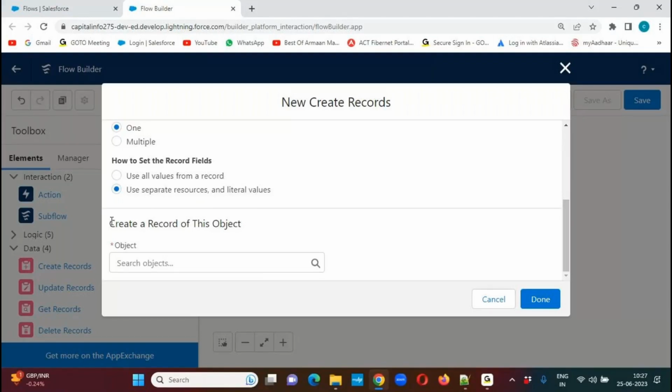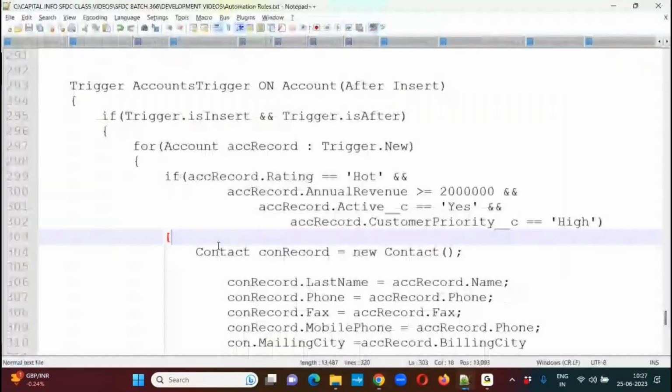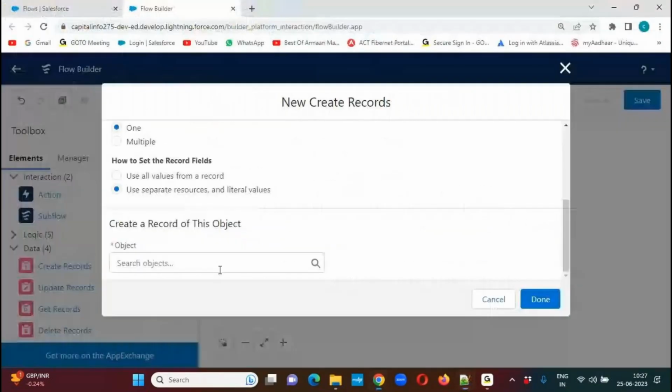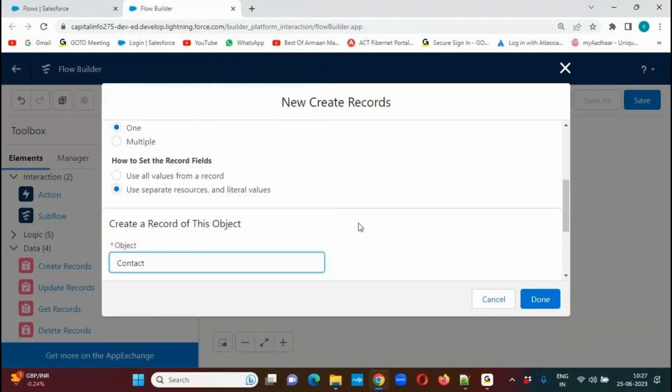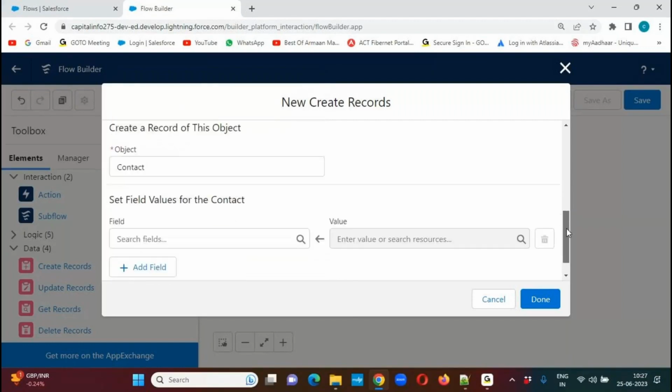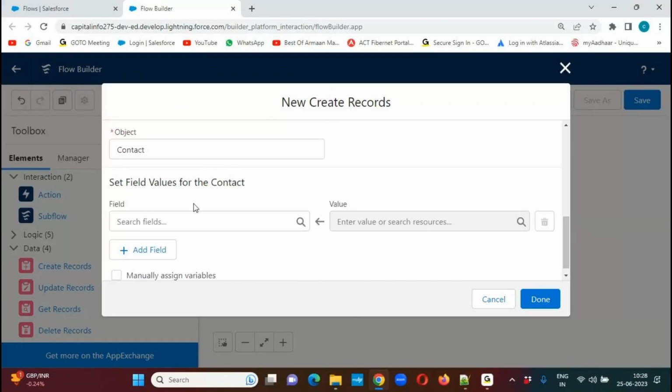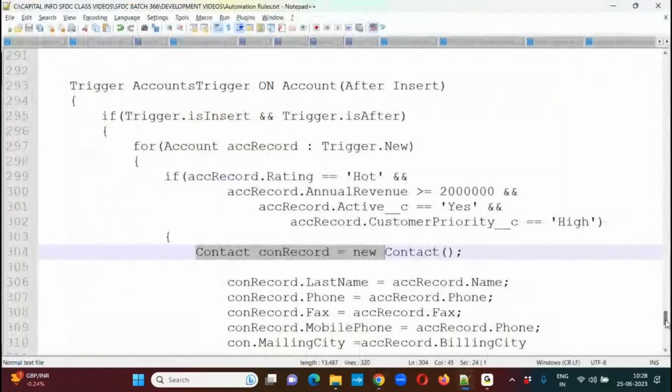Select the object name. It is indicating everything step by step; if you read this heading, you can understand. Now create a record of this object. What record are you going to create? A contact record. So inside this, select the object name: I want to create a contact record. Whenever we are creating the contact record, there are some mandatory fields, so pass the values. Set field values for the contact. It is all indicated here, a step by step approach. That's what I have given you, the step by step navigation.